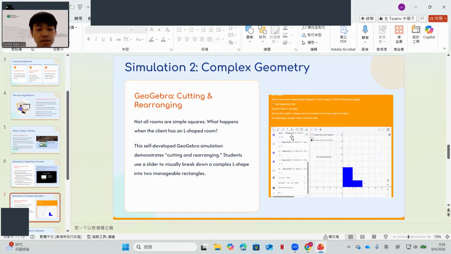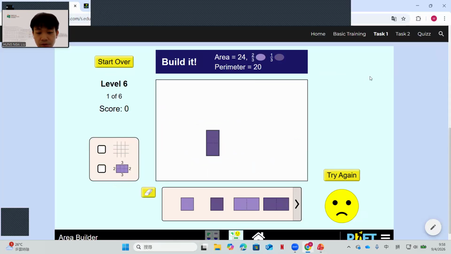Once they master simple shapes, the engineering challenge gets harder. Not all rooms are simple squares. What happens when the client has an L-shaped room? I have included a self-developed GeoGebra simulation focused on cutting and rearranging. Let me demonstrate how it works.